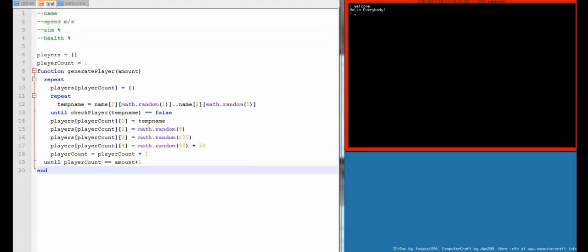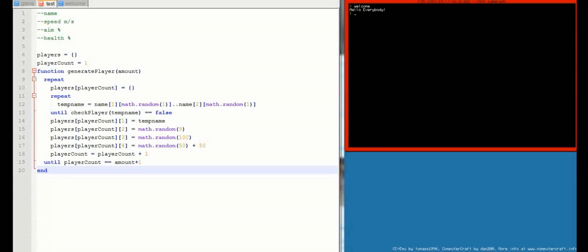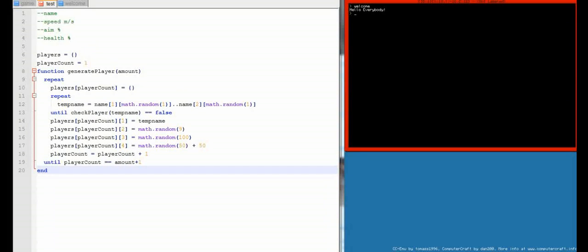So here we have our little generate players function. This is quite a simple little thing. It revolves around the idea of having basically an array in an array. So we'll have array players and player count equals 1. Then we'll have our function generatePlayers, and you can insert an amount for how many players we want to generate. Then it'll make player counts, it'll make that an array.